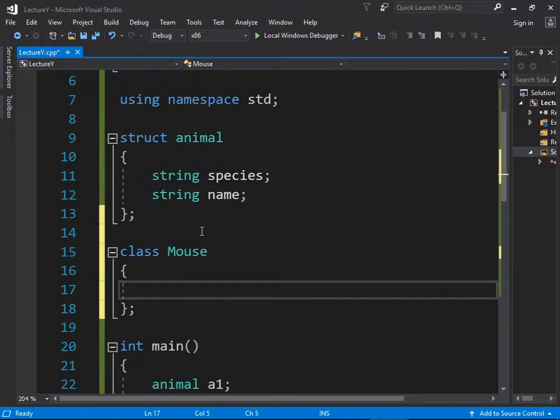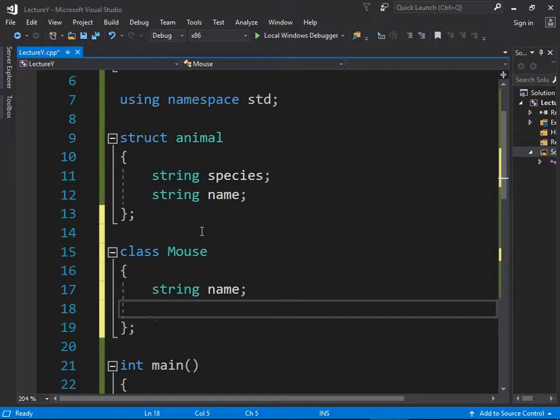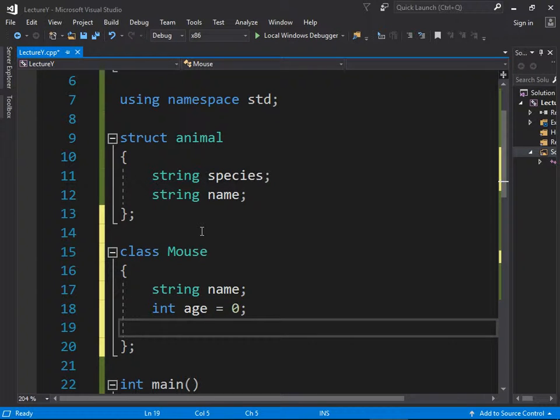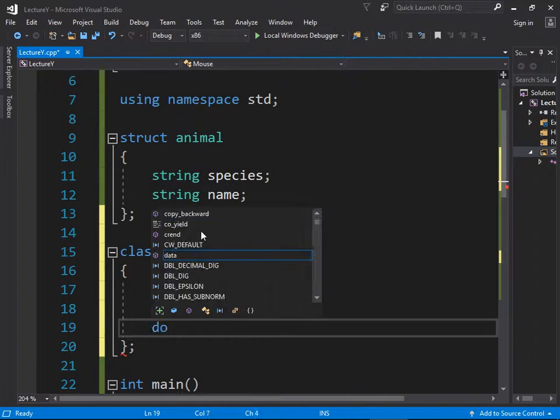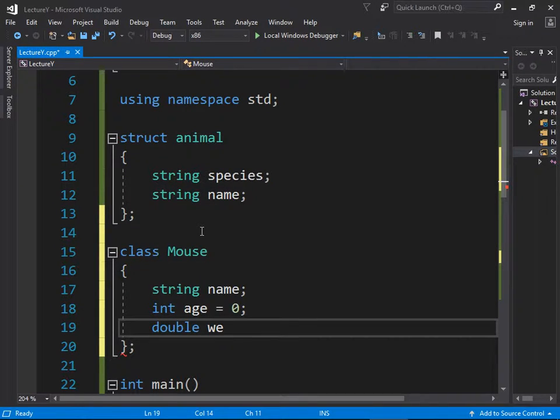All right, every mouse is going to have a couple of attributes. It's going to have a name, string name. It's going to have an age, int age, in days, equals 0. I'm going to go ahead and initialize it. And then a weight, like in grams. Why don't we make the weight a floating point value? Double weight equals 0.